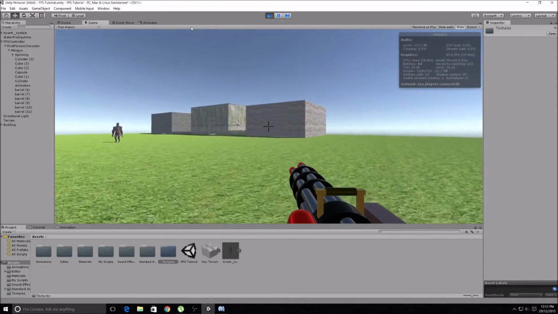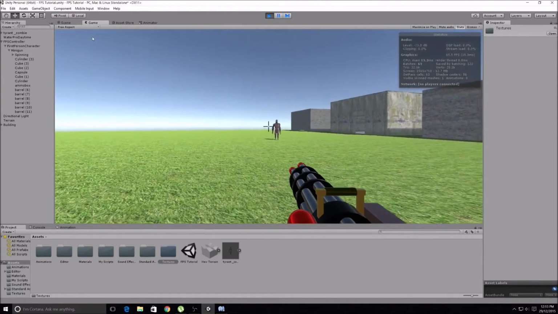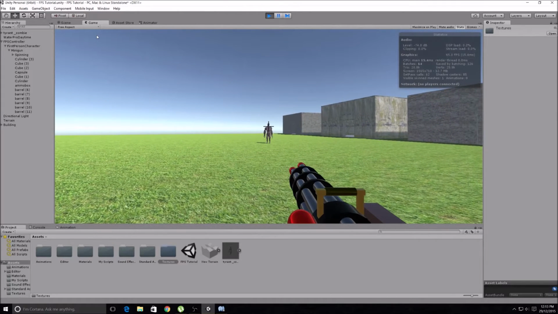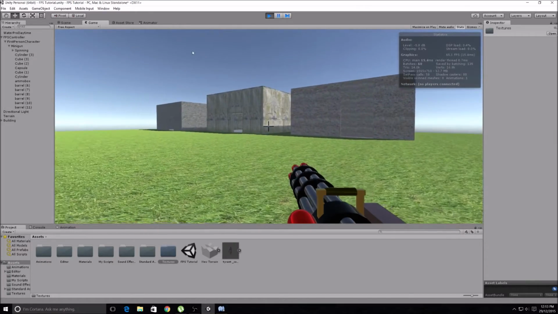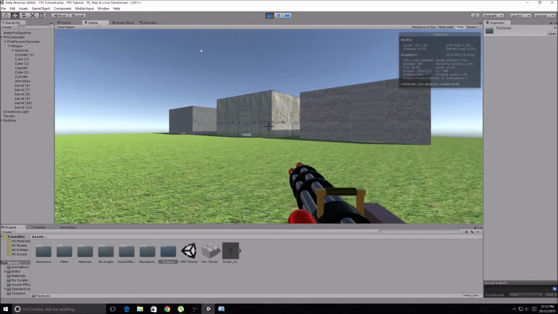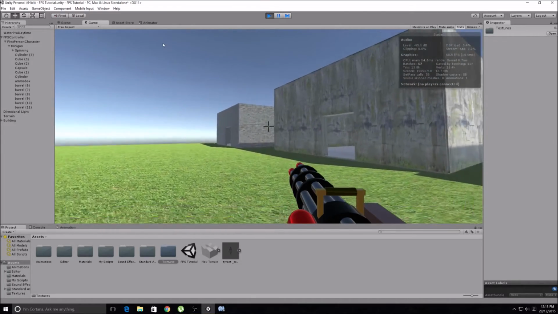Okay, so as you can see we have a crosshair now. If I put that on the enemy, I'll line it up on him, and if I push the shoot button, bang. Okay, so now we can actually see where we're shooting. And we have a minigun that spins and shoots and has sound.